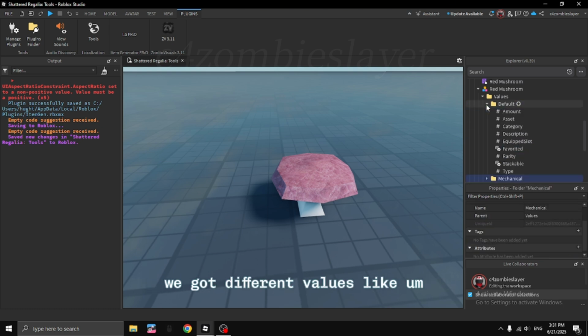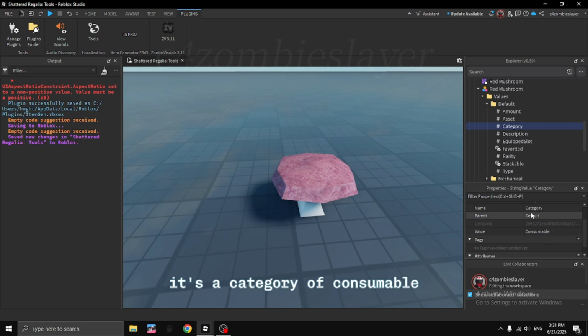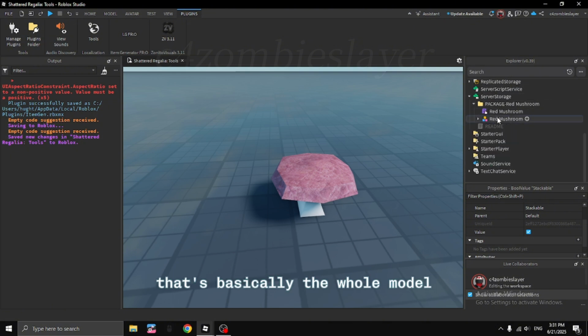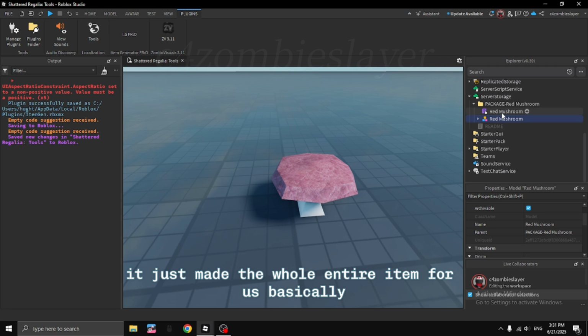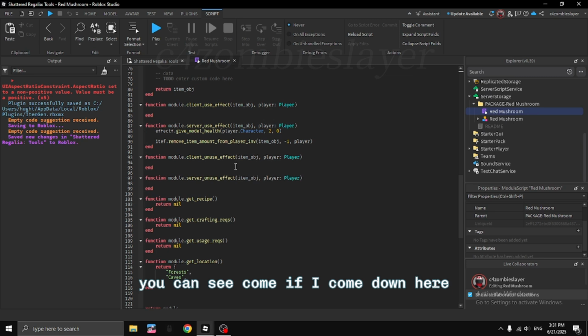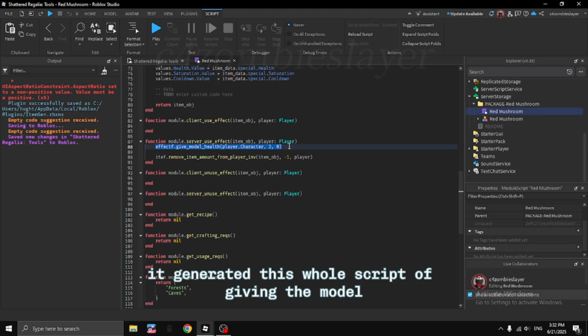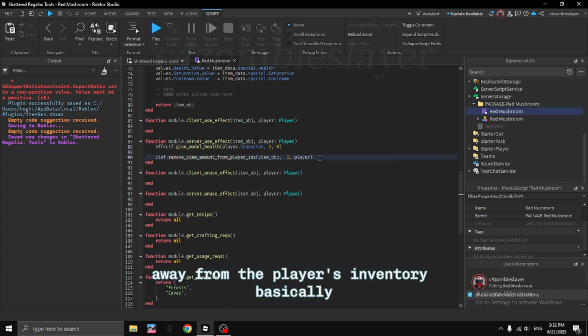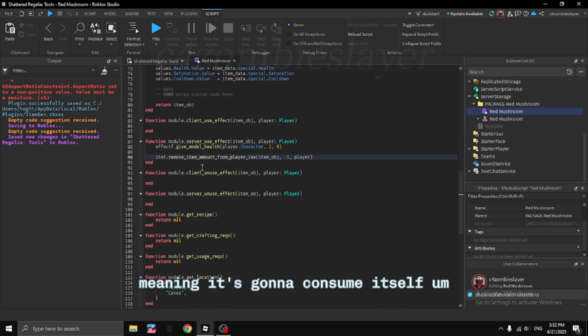We got different values, like it's a category of consumable, it's stackable, of course, true. You get the point. That's basically the whole model. It just made the whole item for us, and then it also made the whole script. You can see if I come down here, it generated this whole script of giving the model health, and it's also going to take an item away from the player's inventory, basically meaning it's going to consume itself.